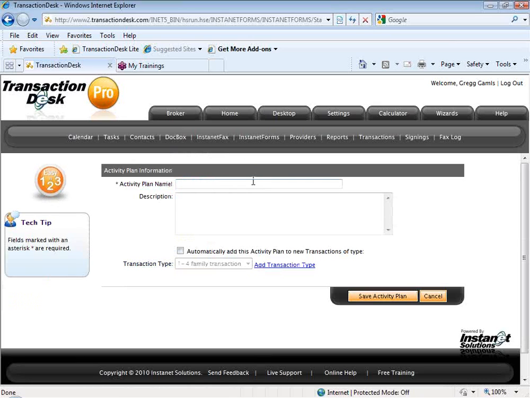So what may be a decent activity plan name? I am going to choose, let's just choose a lead. Well, that's not really an activity plan. Let's just do a listing checklist for single family residential. Something like that. Again, I don't know if that's a great plan or not, but it is what it is.